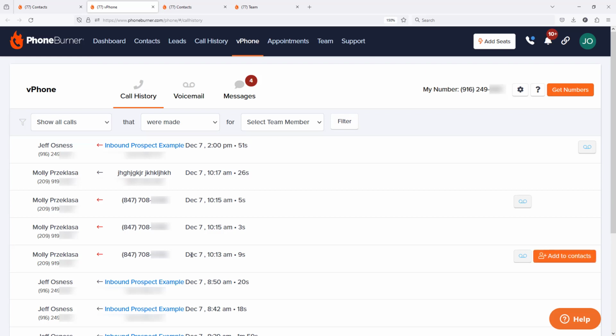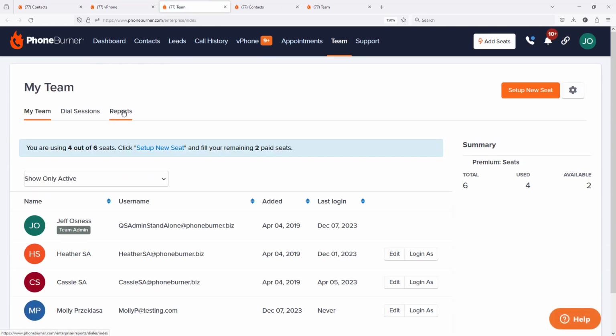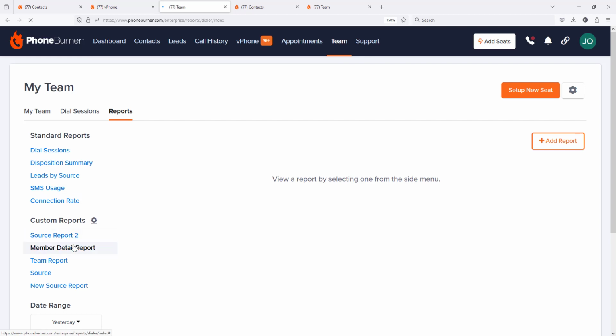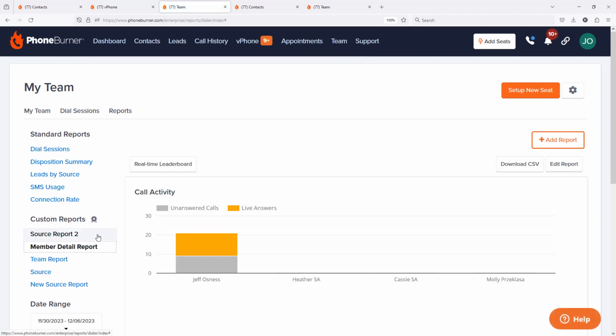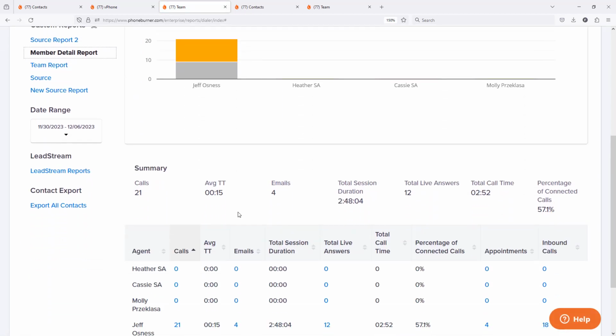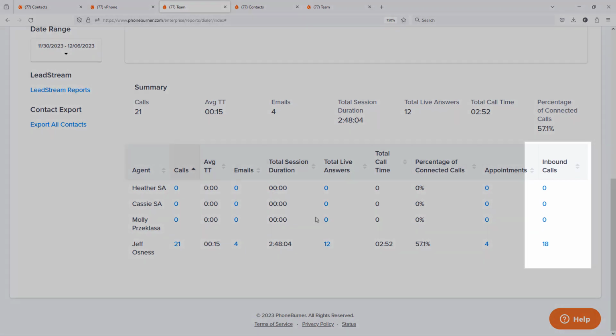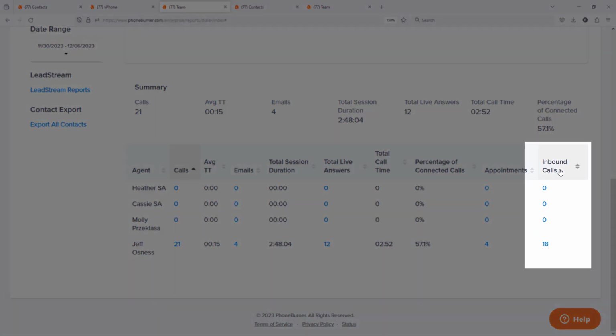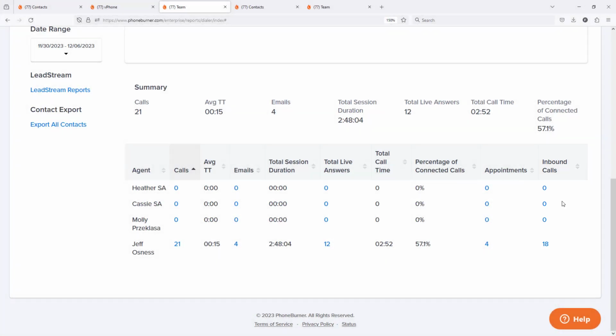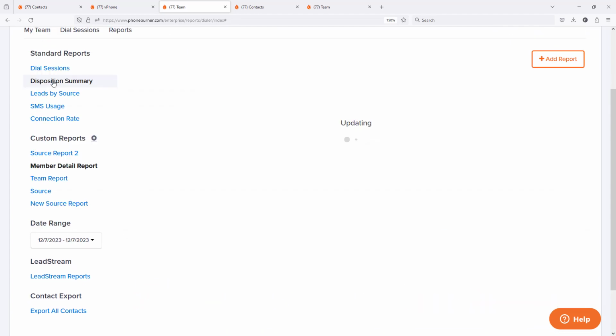And so there's another option for teams, and that is with custom reporting. So let's jump over to the Team tab. From the Team tab, we're going to go to Reports, and we're going to go to the Member Detail Report. This is a custom report that I've created, and in this custom report, I've added a field called Inbound Calls. The Inbound Calls field allows me to see how many calls each of my reps have had routed to them through the PhoneBurner system. And of course, I'm able to view this by rep and with specific date range. Let's switch that to today.